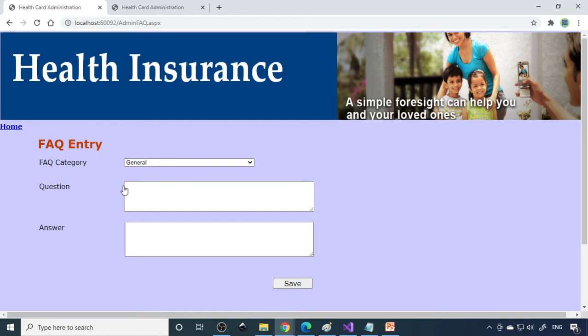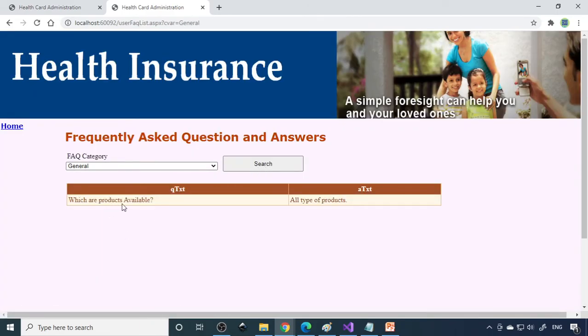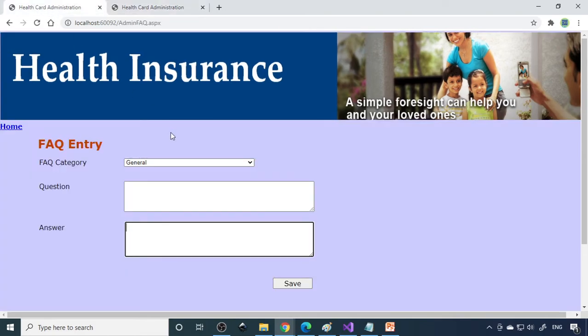FAQ, as I told already, these are the common features we can adapt in every website. These are frequently asked questions. What are the entries you have done? Common questions and corresponding answers. So that will be reflected in the user list. So if I click here, which are the products available? All types of products. Fine. So commonly, what are the common questions people can ask? All these you need to type here and the corresponding answer. At least 5 to 6 questions will do the job.